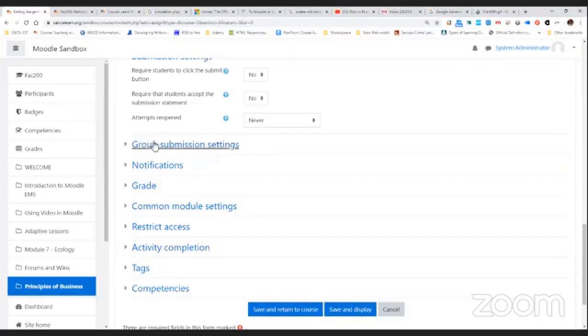Now, this is the important one here, attempts reopened. Do you want the student to go back and resubmit all the time? That's up to you to decide. If the student submitted early, can they go back to the submission and change their submission? If they realize they did something wrong, etc. My take on that is yes, we should allow them to. We should really allow them to.